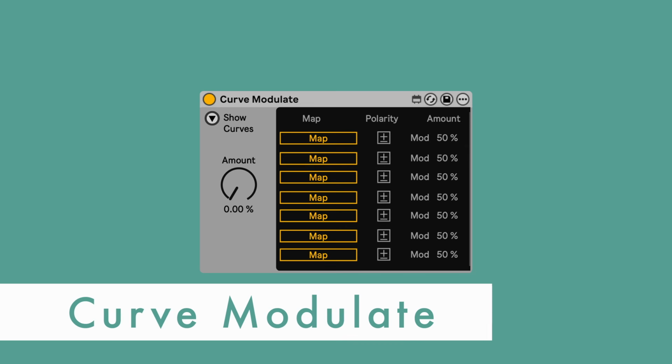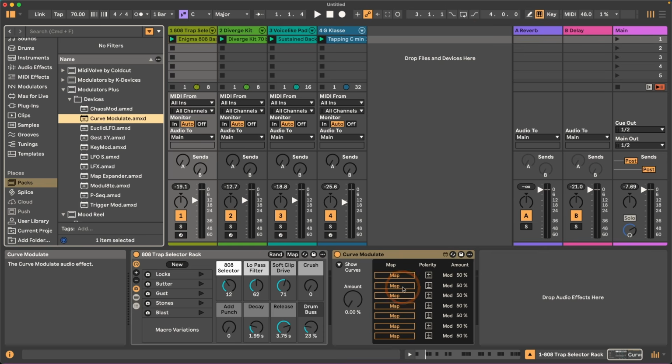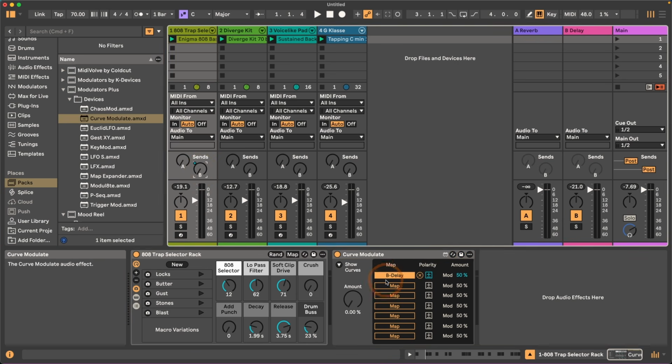Curve Modulate enables 7 parameters to be mapped to a dial, each of which can be affected by a breakpoint curve. Depending on the set breakpoint curve, this can result in wildly different modulations for each map parameter. So here you can see the 7 map options. I'm actually going to map the first 4 to send B of each track here in the live set.